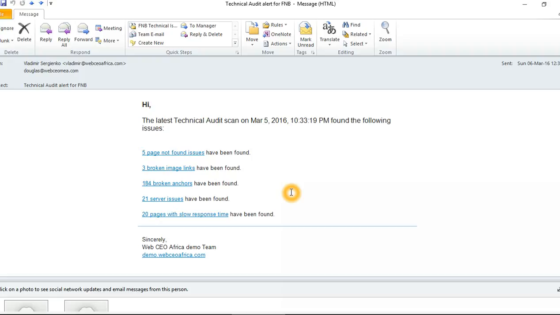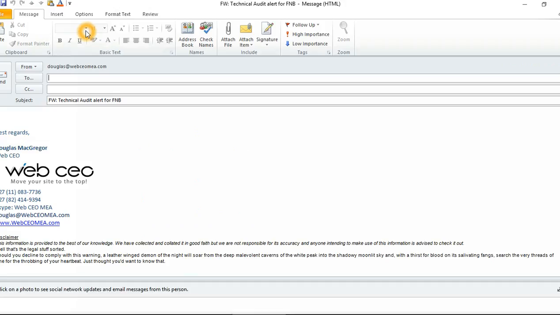So you switch off keyword ranking scans, backlink checks and competitor backlink spies. So the only thing that you're going to be doing is a technical audit. And if you receive this, the nice thing is you can then forward this email on to your client, not a problem at all.